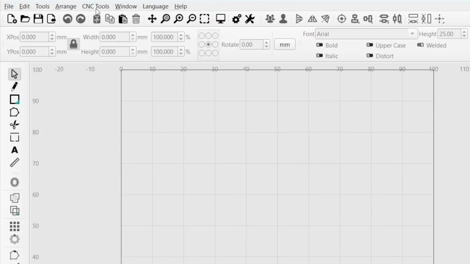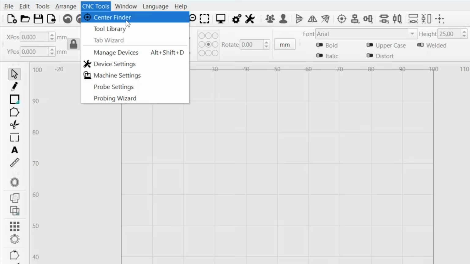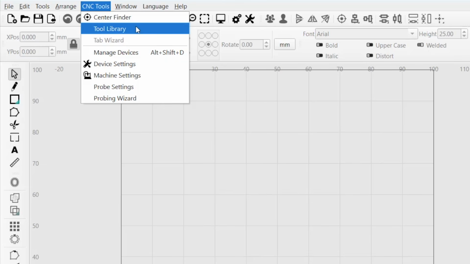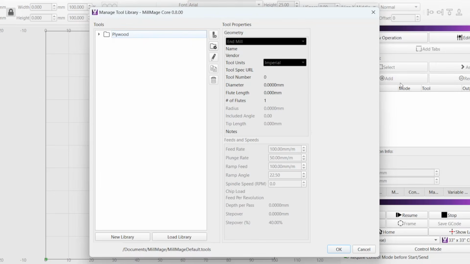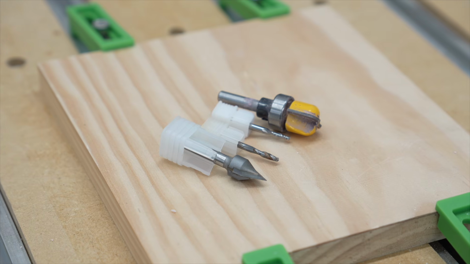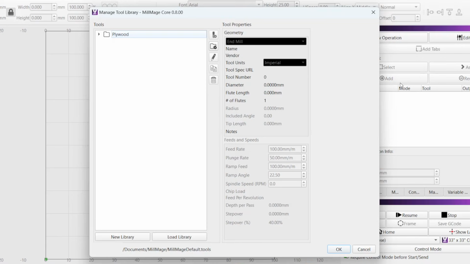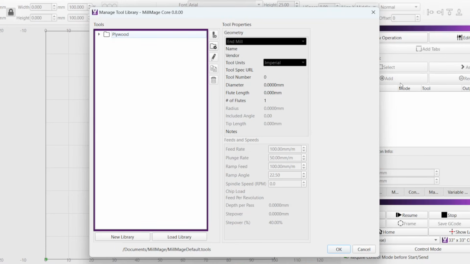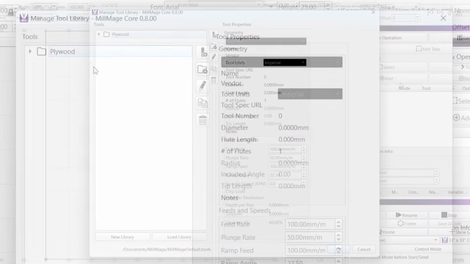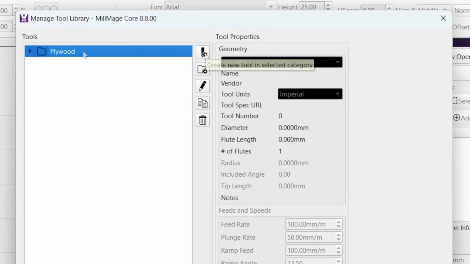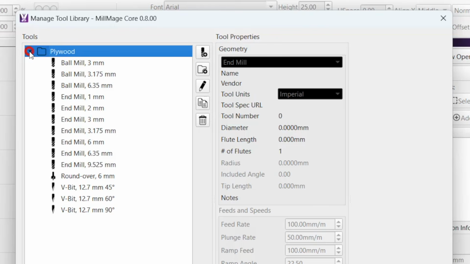To get started, open the CNC Tools menu and select Tool Library. MillMage comes with a built-in library you can use as a baseline. But for best results, we recommend adding your own tools with settings specific to your hardware. All of your categories and tools are displayed on the left side of the Tool Library window. Click any category to select it, enabling the Create New Tool in selected category, Edit, Copy, and Delete options for that category. Click the arrow to the left of a category to expand it, showing the tools contained within.